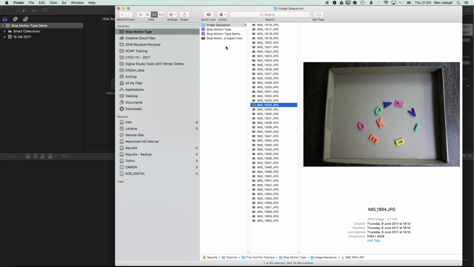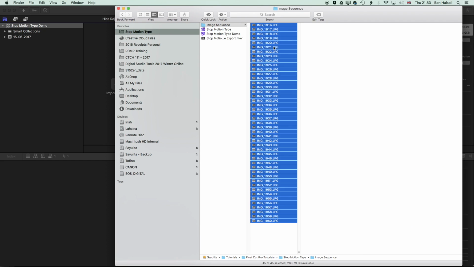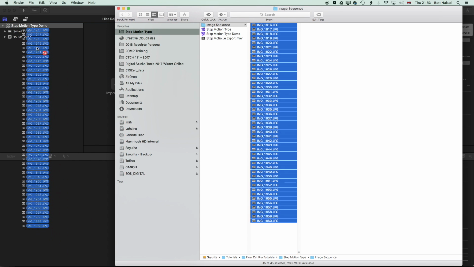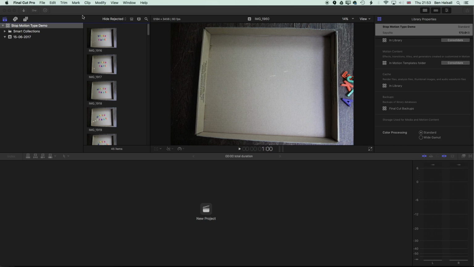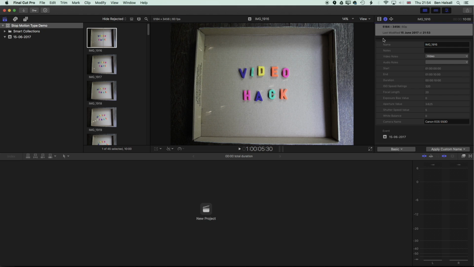So let's go ahead and drag these into Final Cut Pro. So we're gonna click on the first image, hold down Shift, click on the last image, or you can use Command and A to select all, and then we're gonna drag these across to Final Cut Pro 10. So these are gonna import now, and the first thing we're gonna go ahead and do is create a new project timeline. So what we're gonna do here is create a custom size timeline. So I'm gonna create a new project.